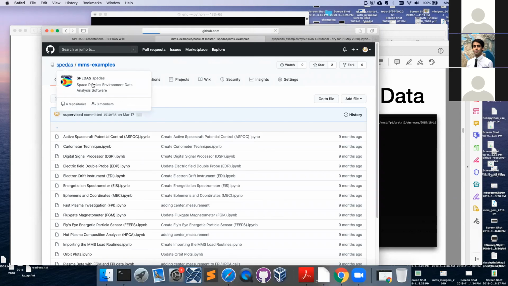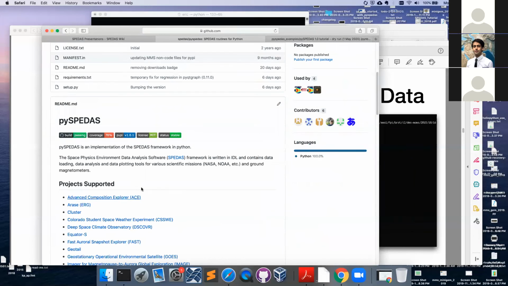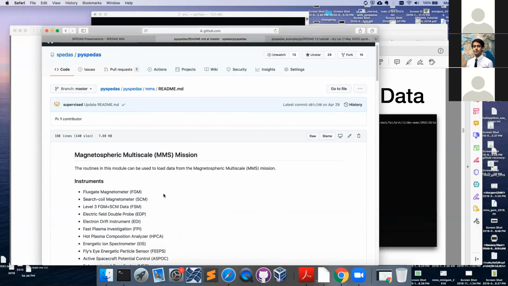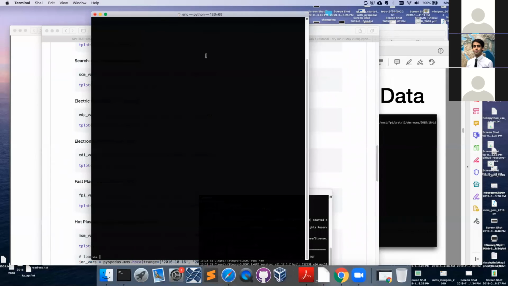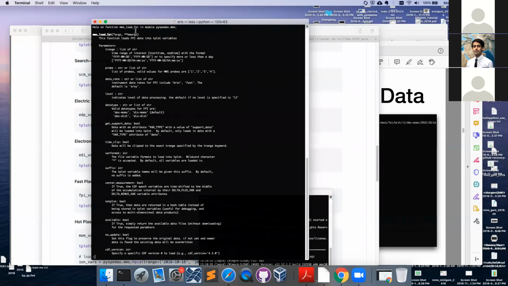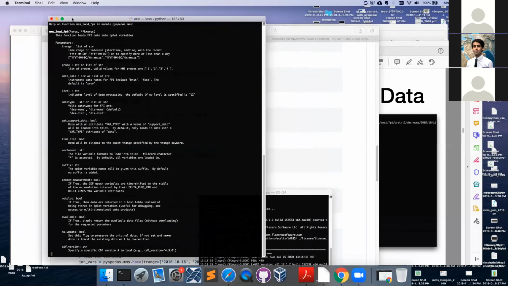So right now it's not very good, but the documentation that does exist is primarily in the READMEs, for instance for MMS. And in the help function. So for instance, let's call help on pySPEDAS.mms.fpi. This is probably the best place to go, calling help on the actual function name. But for a lot of the missions and instruments, it's lacking, and we need to do a better job of actually updating it.